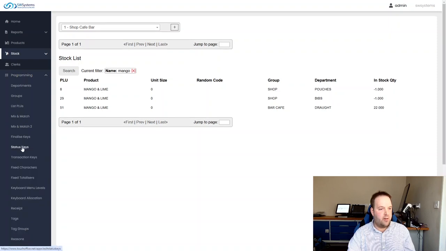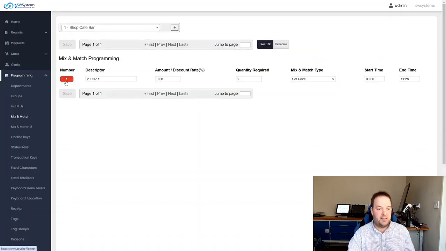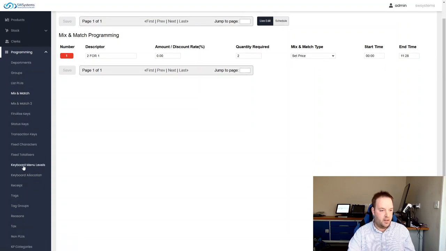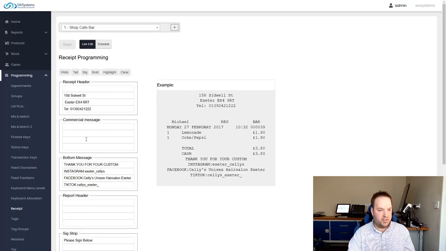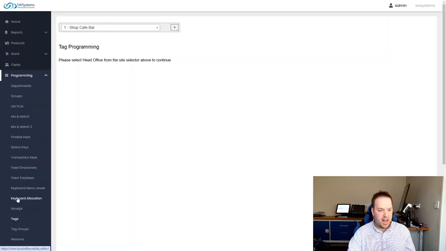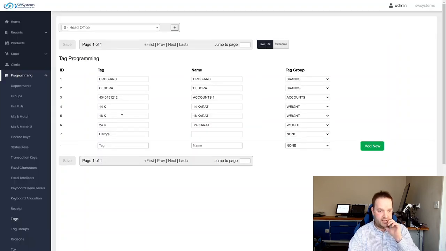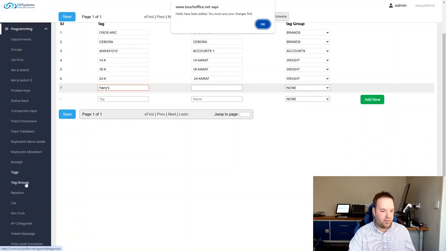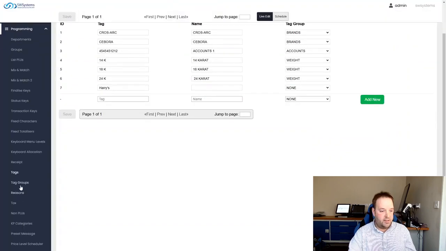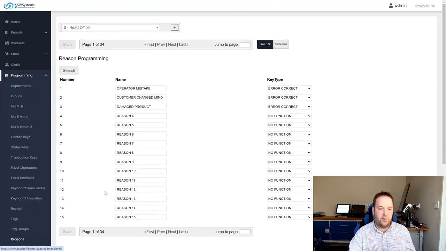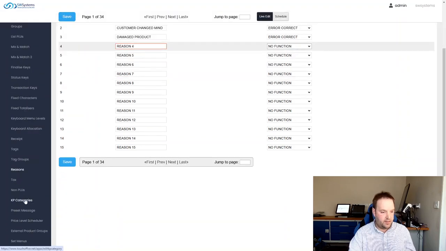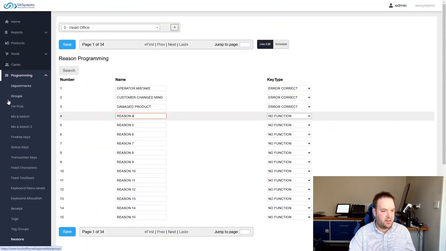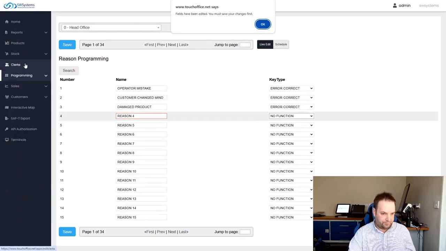We've also got various programming here, so this is where you do your departments, groups, any mix and match, 2 for 1, customizations. There's character keys, receipt header, which we'll set all for you. Tags is more for retail. This is where you can put tags in, so you can assign specific, like, a manufacturer or a supplier preference. You can do tags on items to run tag reports, and you can have tag groups. Void reasons you've got here as well, so you can have as many reasons for voiding: operator mistake, customer change mind, damaged product, etc. And there's various other customizations in here which we'll set for you.